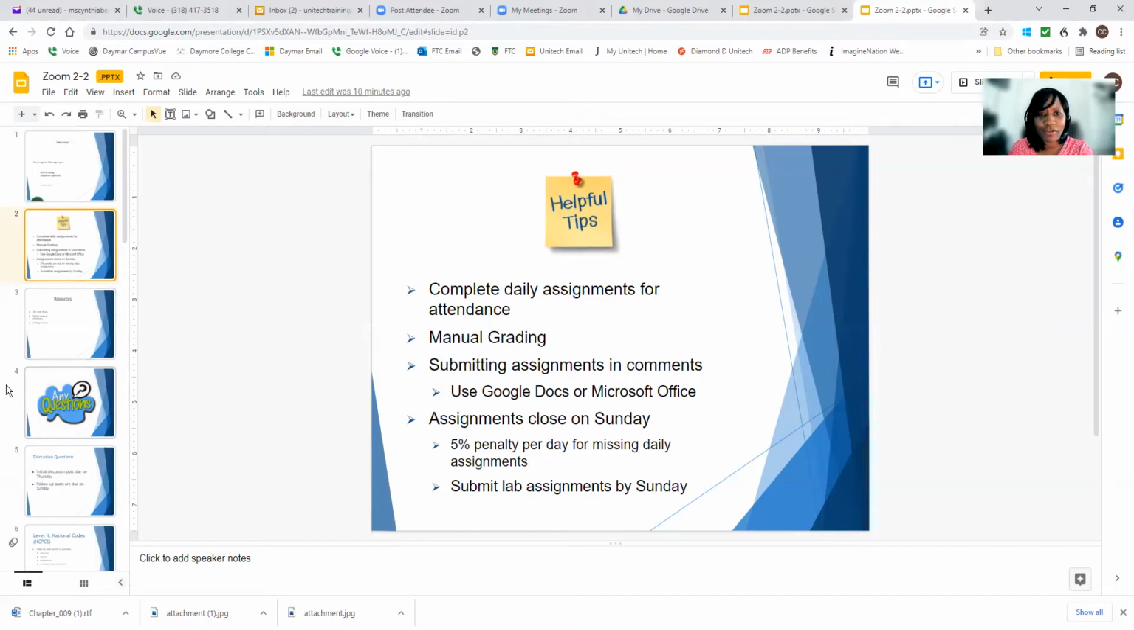All of your assignments, like your labs and your quizzes and your exams, are due on Sunday. So be sure to submit those by Sunday at midnight. For your daily assignments, another reason why you want to get those in each day is because you will receive a late penalty of 5% each day. So make sure that you are submitting your assignments each day. And then your labs and your quizzes, those again will be due on Sunday.